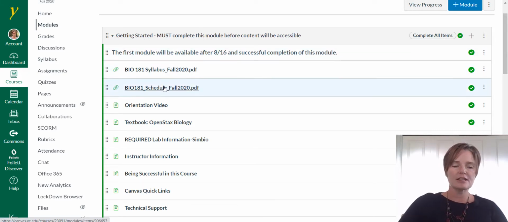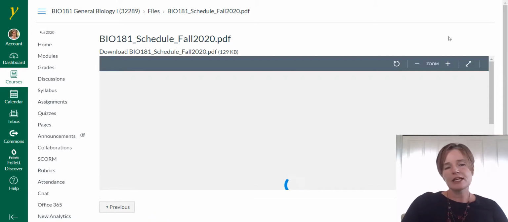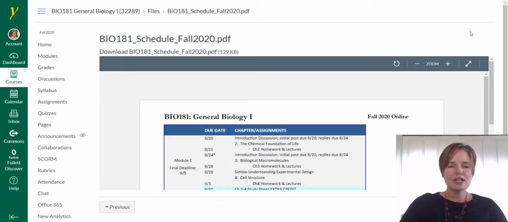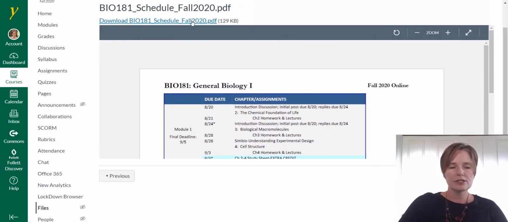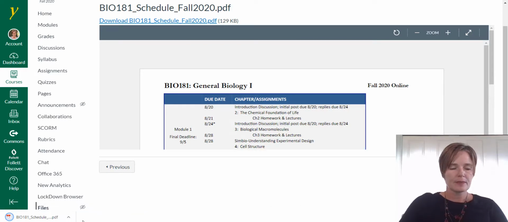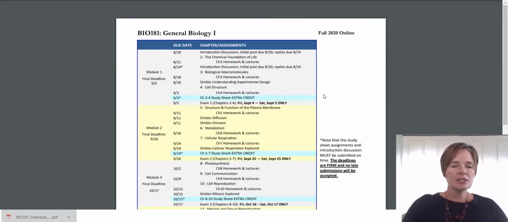If we just look at the schedule for the course, I'm going to pull that up first. This is a PDF file, and I do suggest that you actually print this and have it posted somewhere that you can see it regularly. Let me just download it so that I can pull it up a little bit bigger here for you. Okay, so here's the schedule for the course, and you can see that it's divided into modules.